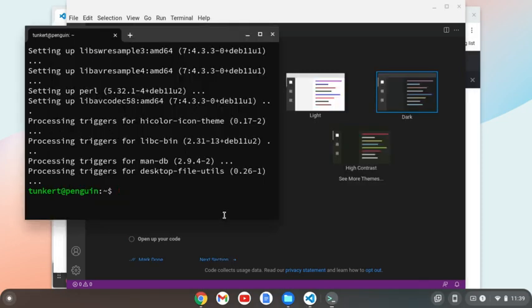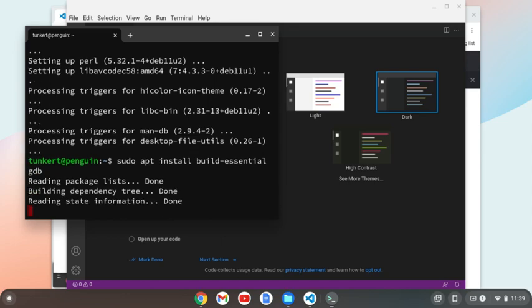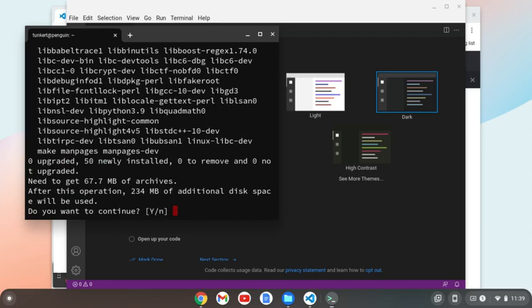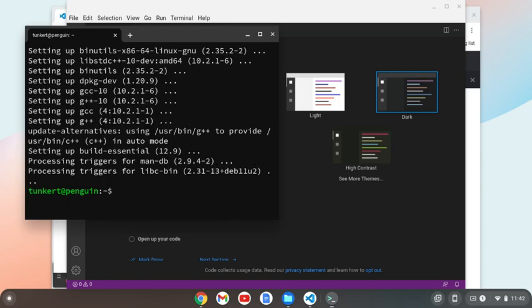I'm also going to install something in my terminal, and I want to install Build Essential and GDB. So I'm going to do sudo apt install build-essential gdb, and I'm going to hit enter and let that install. I'm going to select yes. Okay, now that that is installed, you can close out the terminal.